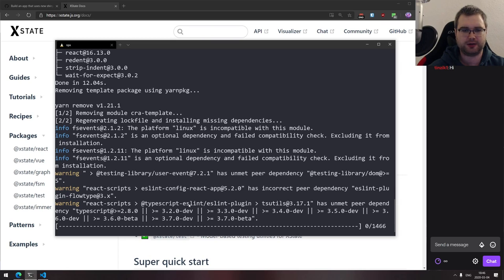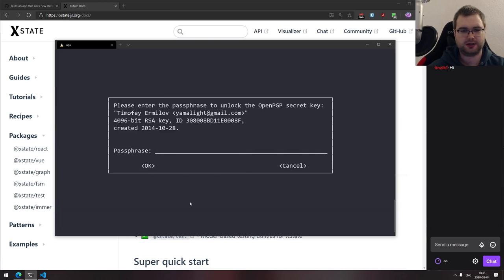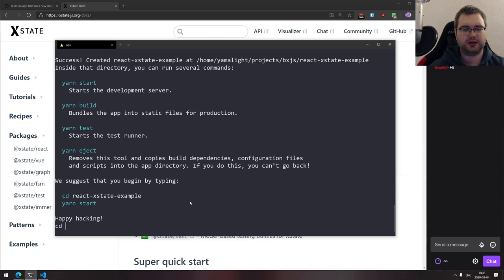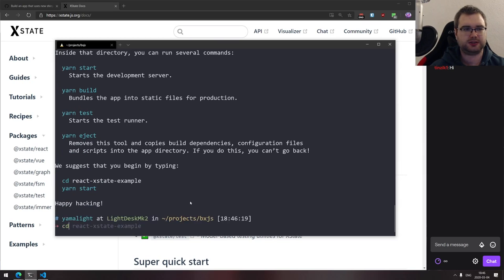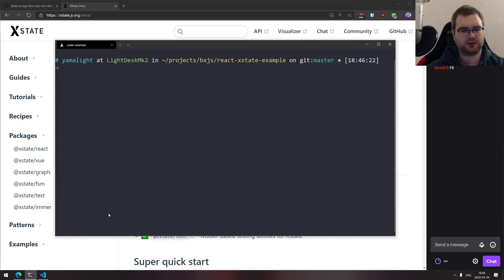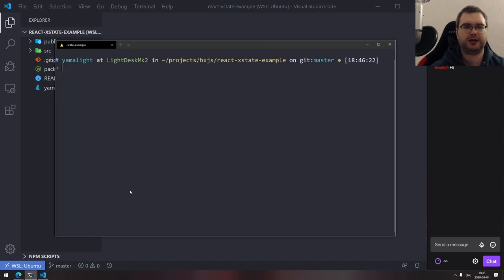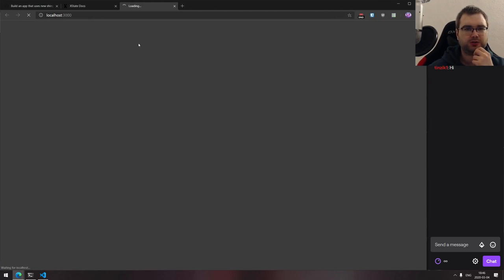So we got, come on, React scripts almost finished. Oh yeah, it uses yarn, right. I forgot that it defaults to yarn. So let me just sign the commit. There we go. Come on. Yes, yes, yes. React create. Okay, reload. There we go. Cool, so it actually works. We can now do yarn start, I believe. And we should get a window open.